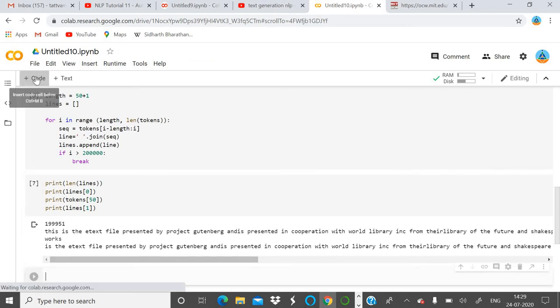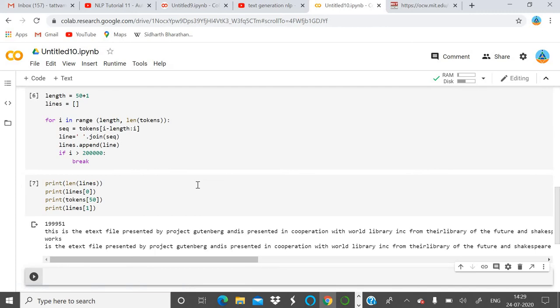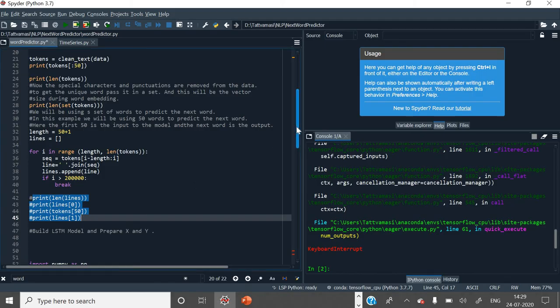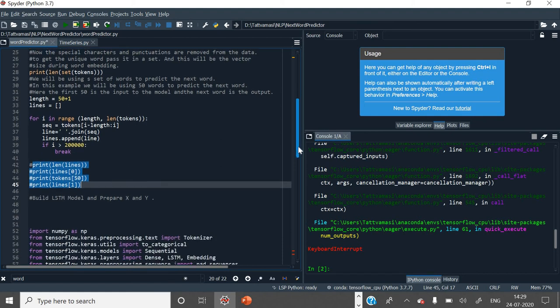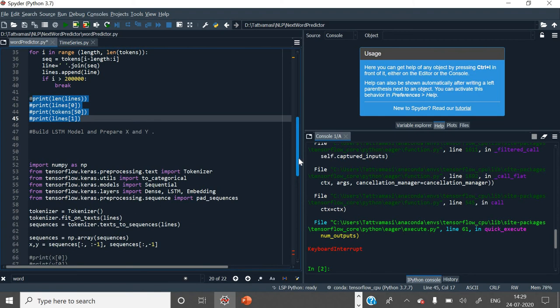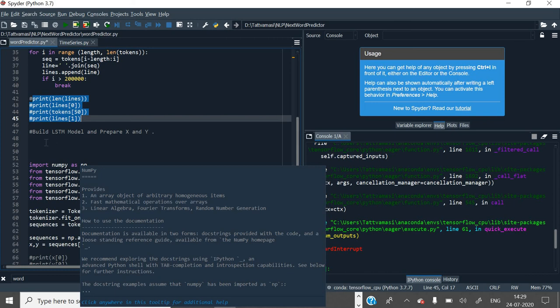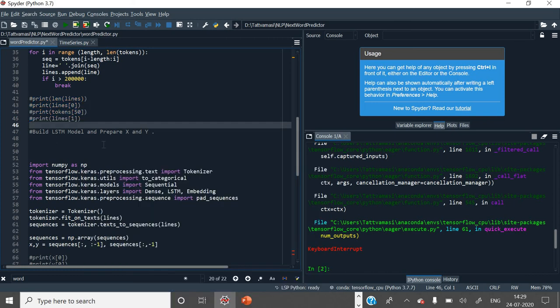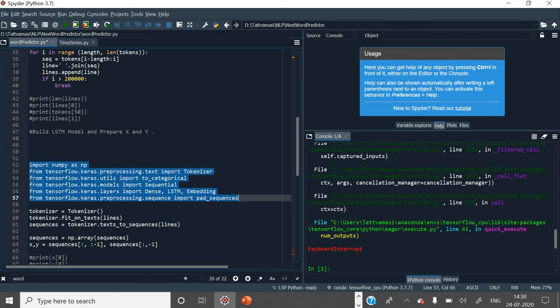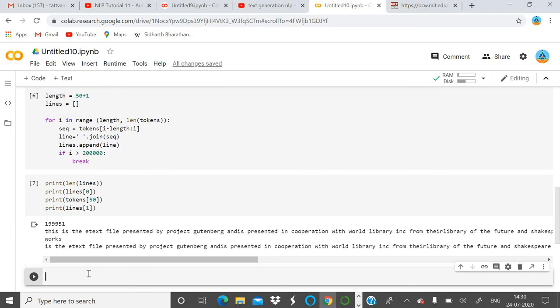We will take the next cell, and now what we are going to do is build the LSTM model and prepare x and y. So LSTM, long short-term memory. I already explained why we are using LSTM. I am going to import the necessary libraries first. You may be familiar with these libraries. I'm going to import all these necessary libraries here.